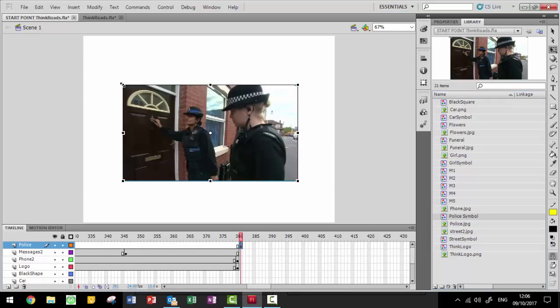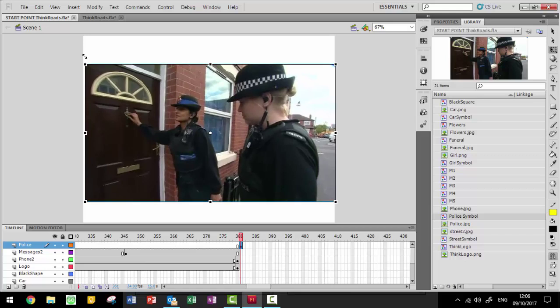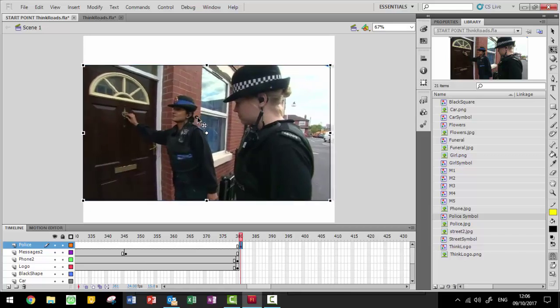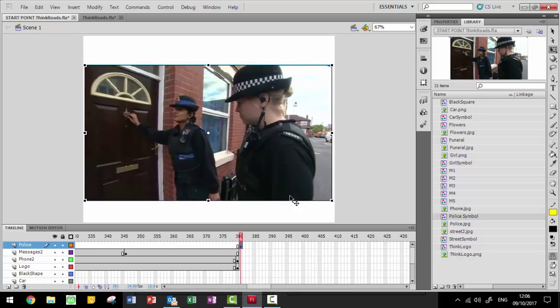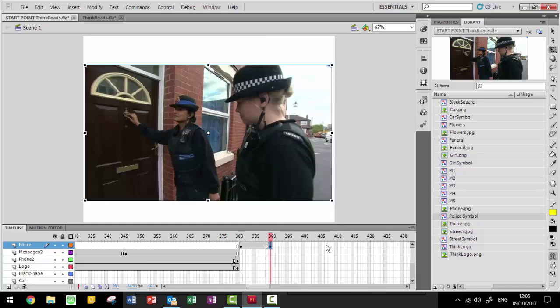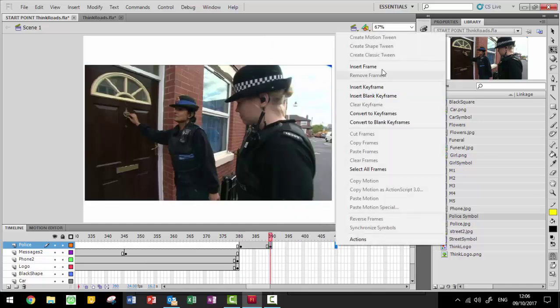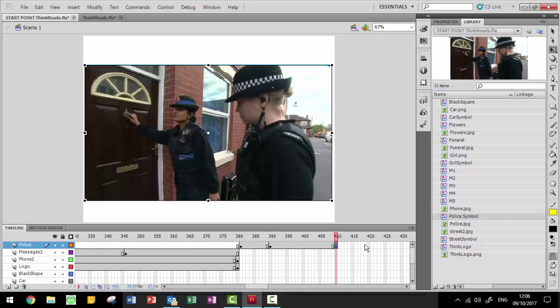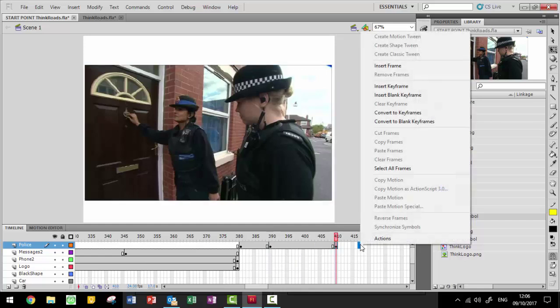If you want to make it a little bit bigger so that it fits the screen, you can do so, you don't have to. And then what we're going to do is we're going to insert some more keyframes. We're going to right click on roughly 390 and do insert keyframe. I'm going to do the same on 410, insert keyframe, and then the same roughly here, just after 415, insert keyframe.